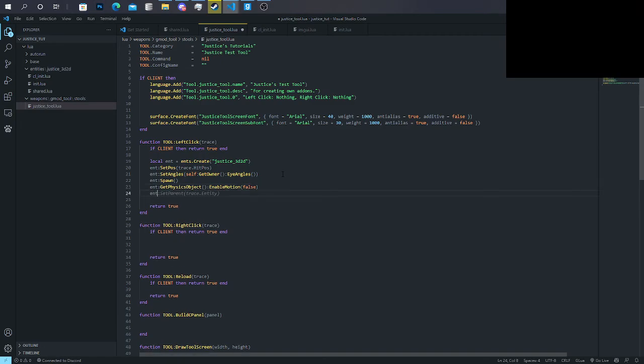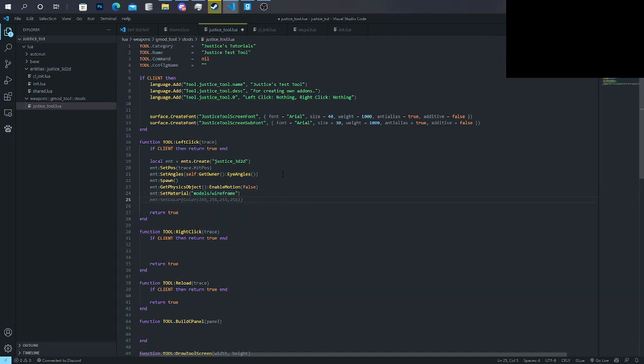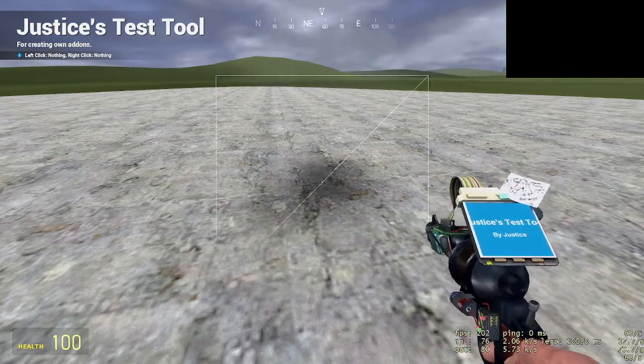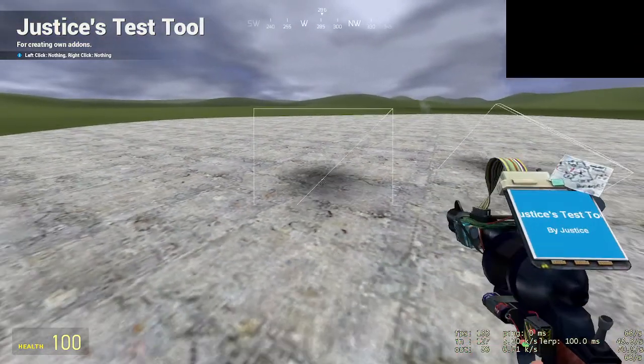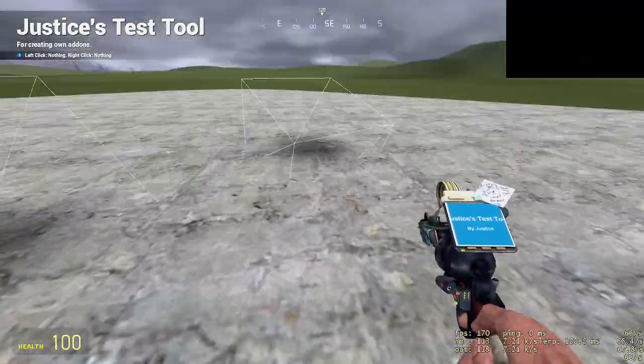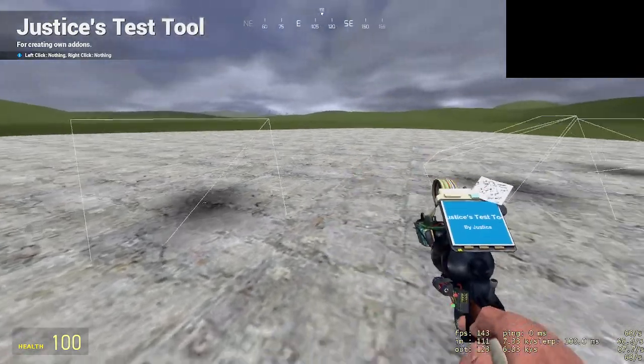And we can even set a material. Let's just set a material. Why not? We'll do wireframe. Okay. So now, if we click, we have this little entity spawning as the wireframe. That's just a good little example of how you can make stuff.